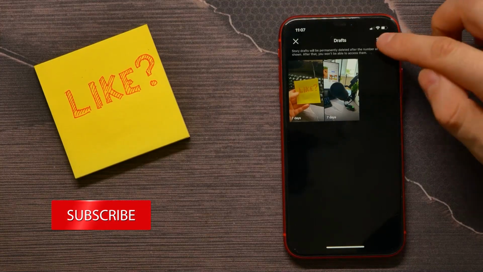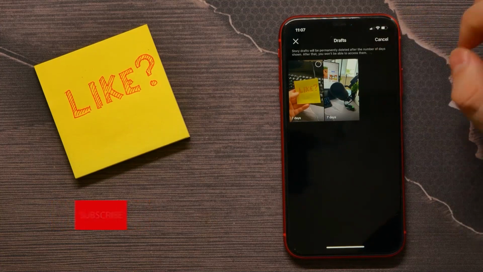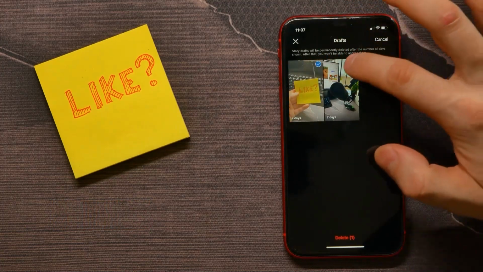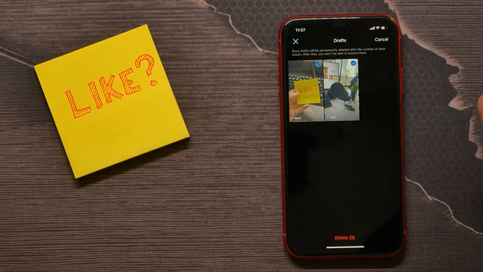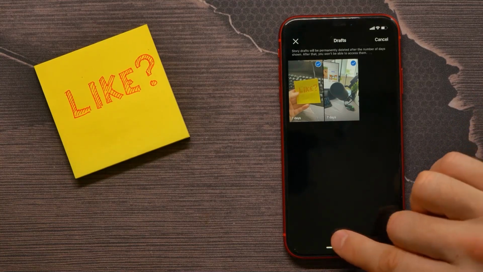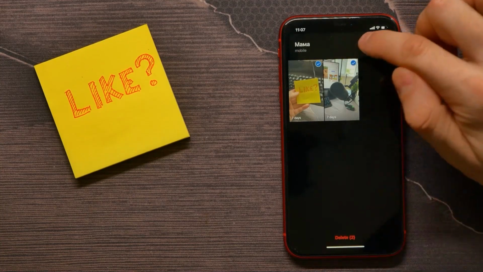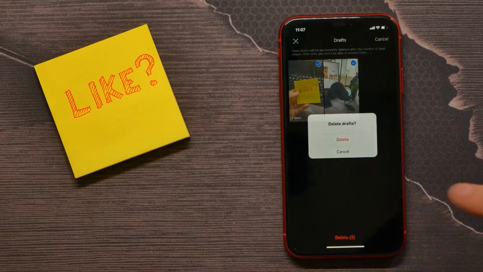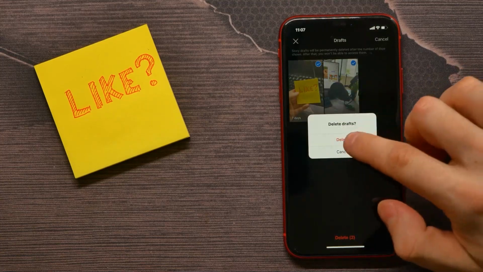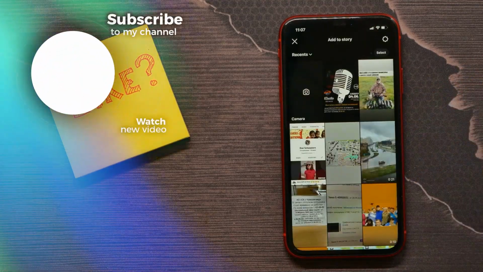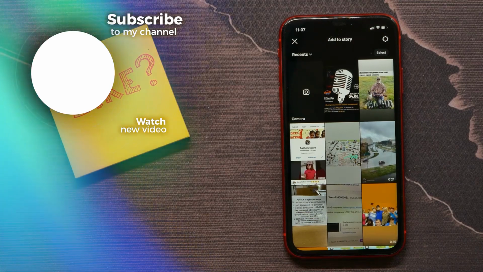Now I can tap on select and select the drafts that I want to delete, and tap on delete at the very bottom. Now I confirm that action and all my drafts were successfully deleted.